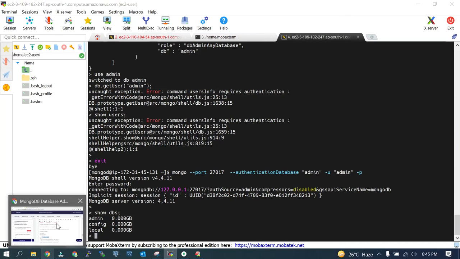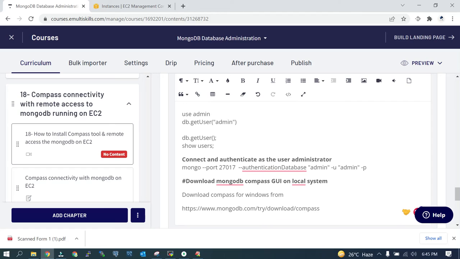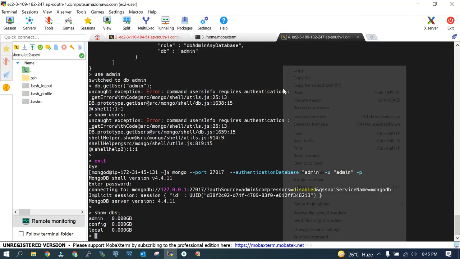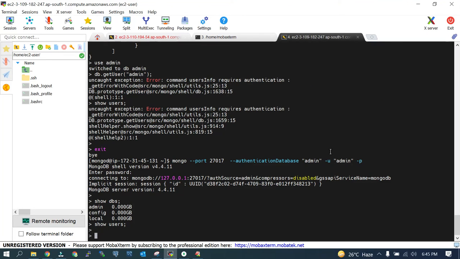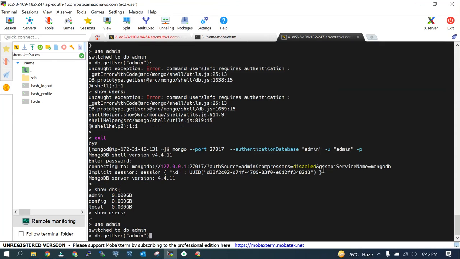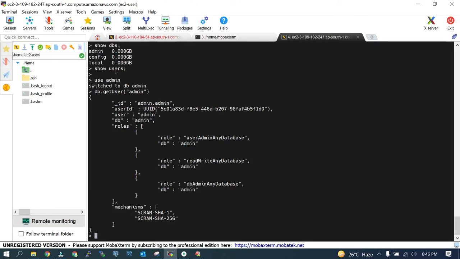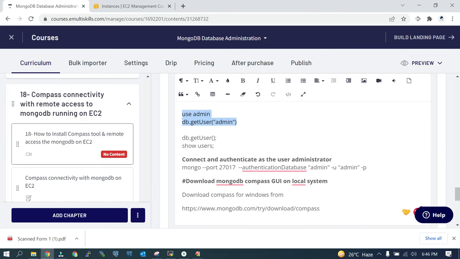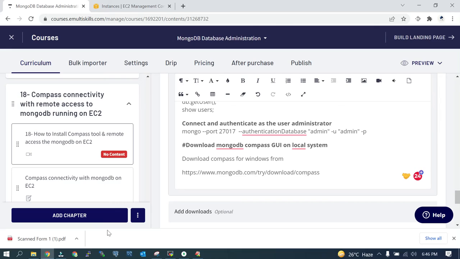The next thing you need to do is, if you say show users, or to do that, just say use admin. You are able to see the details over here now. So the next thing you have to do is download the MongoDB Compass GUI tool. I have already installed it. It's just software which you need to install on your Windows machine, and you will be able to access it remotely.